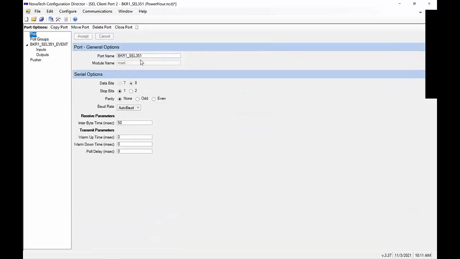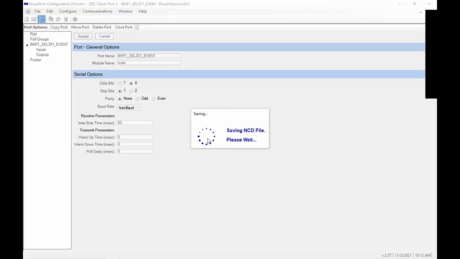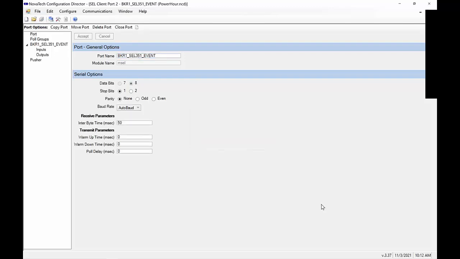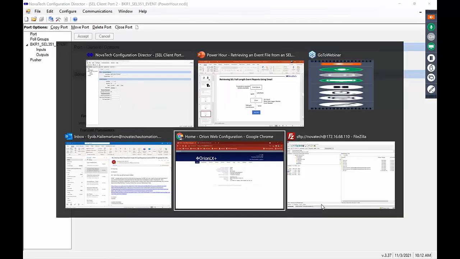And I'll do the same thing with the port tab. I'm going to change this to event as well. All right, now that we've done that, I'm going to go ahead and save my configuration file again. And I'm going to load this file into my Orion. So my Orion is right here.